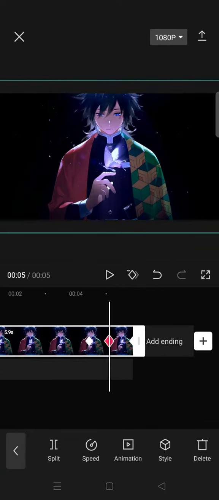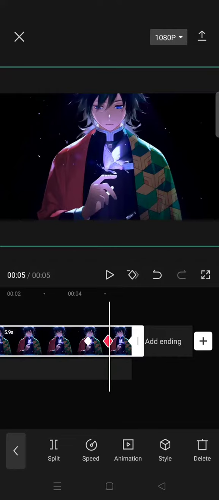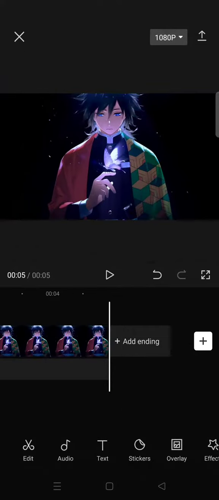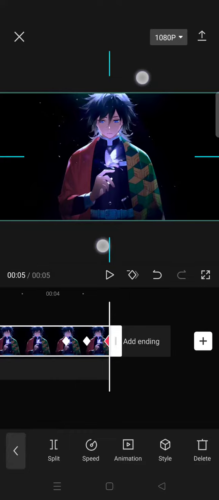Okay. And then after that, on the third keyframe, so this one's right here, zoom in the clips again. Okay, and then on the last keyframe, zoom out the clip completely like this.